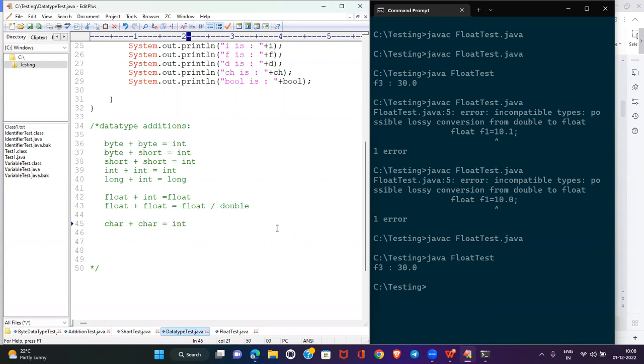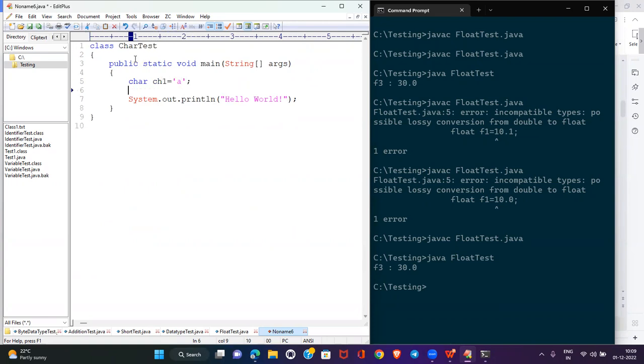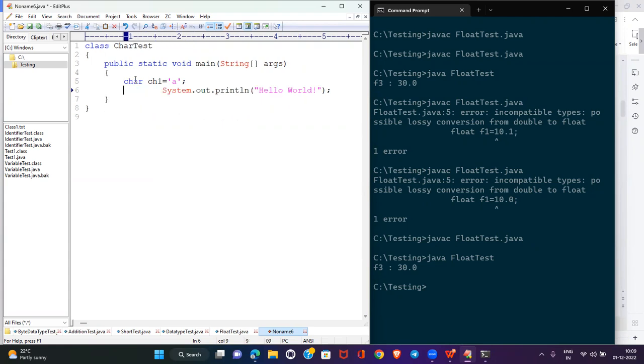Please notice, take an example, new Java test. Here, having values, one, two, and for char always use single quotes. Okay, so always use the single quotes.